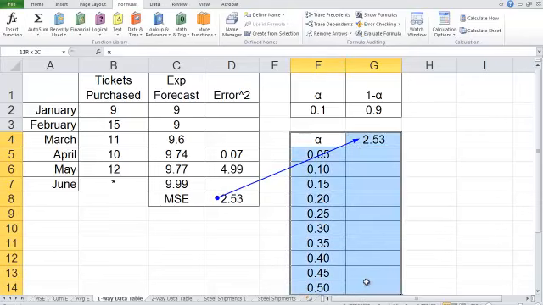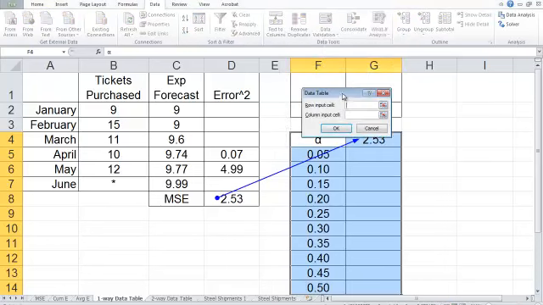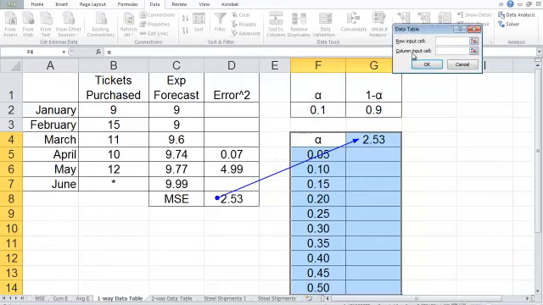Now if I highlight the entire data table, again go to Data, Ribbon, What If Analysis, and Data Table, again I have a column input cell. And once again, this dialog box wants to know where to send the values that are in the column. These are values for alpha. They need to go into the model in cell F2, so I'm going to refer to cell F2, alpha.